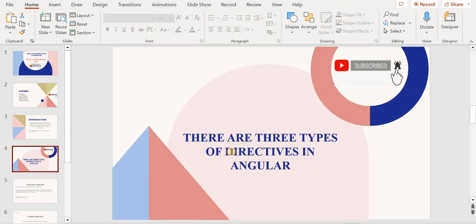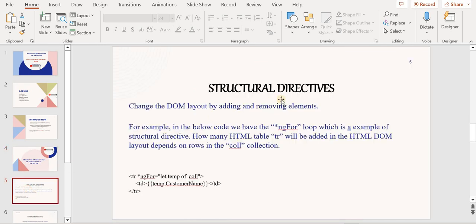So there are three types of directives in Angular. One is structural directives, which change the DOM layout by adding and removing elements. For example, in the code below we have ngFor, which is a loop and an example of a structural directive. How many HTML table tr elements will be added in the DOM layout depends on the rows in the collection.